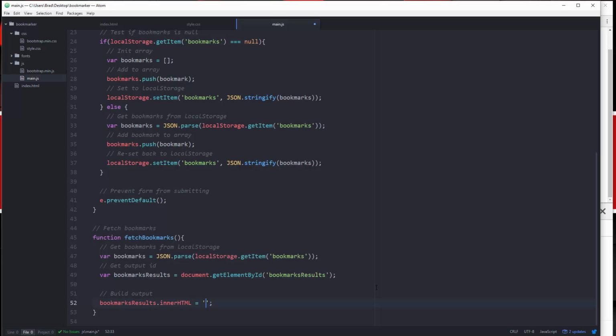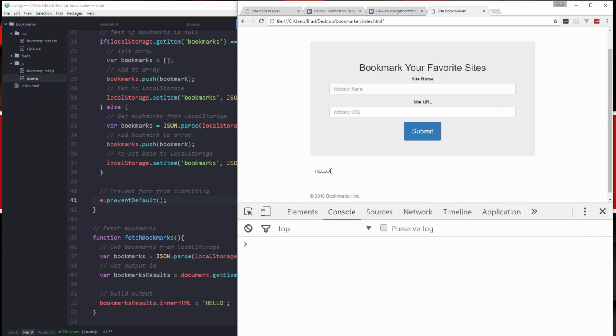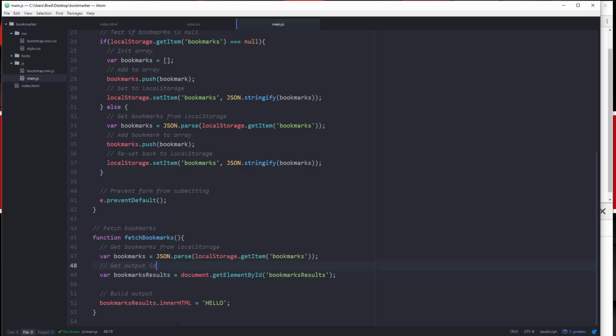Now I can put anything here. Let's just say hello, and then save that, and if we go back and reload, you'll see that hello is being put there. So we're getting the ID with document.getElementById, and then this innerHTML is going to put whatever HTML we give it into that spot, through JavaScript.